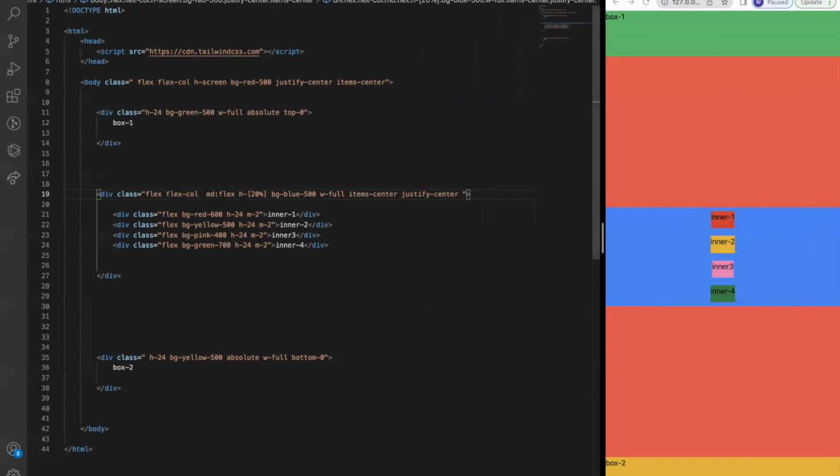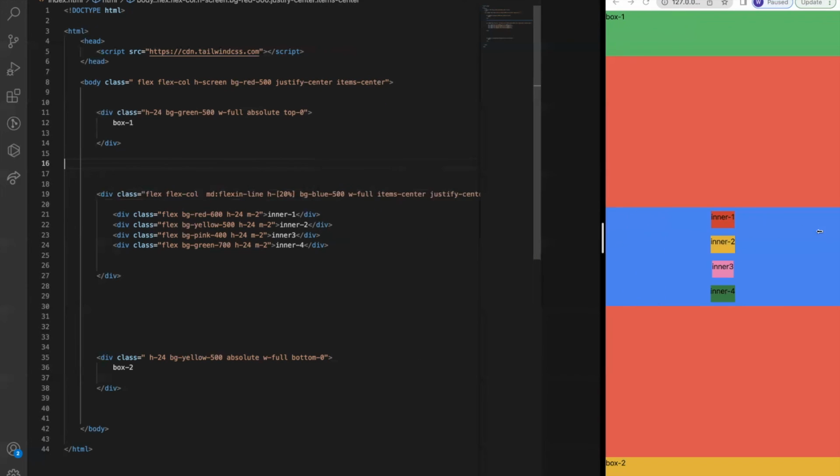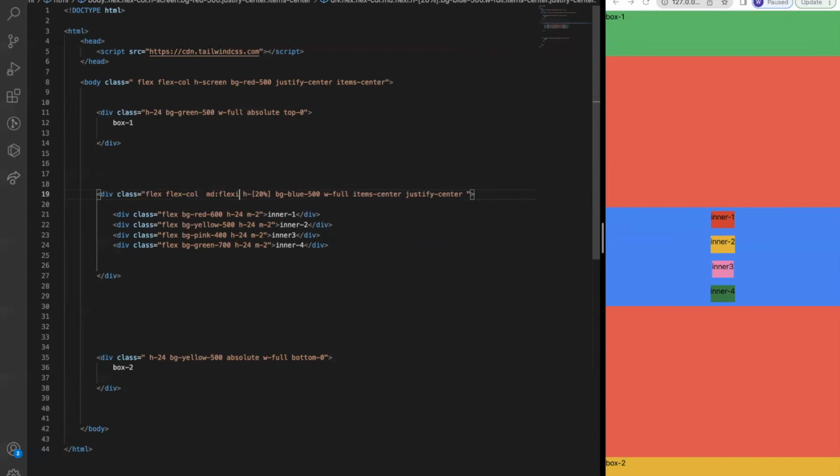Let's do this one too. So inline. Let's see. Oh. Is it flex inline or flex block? Let's see. See, it did not work. Yeah. So the flex wrap is working. Made it.